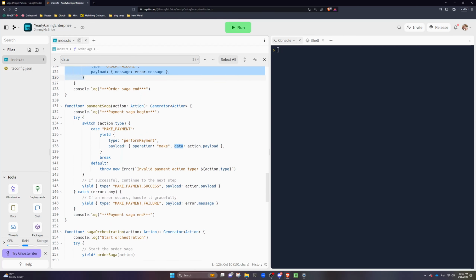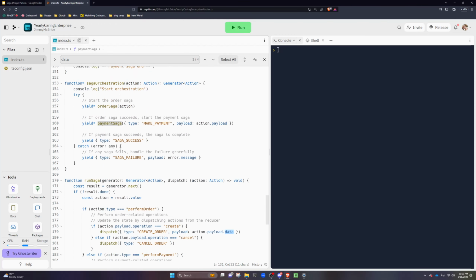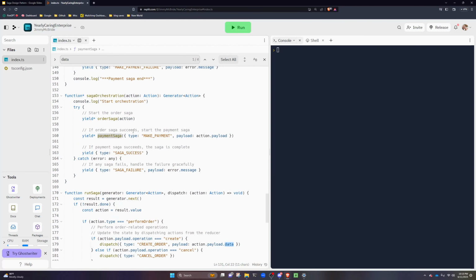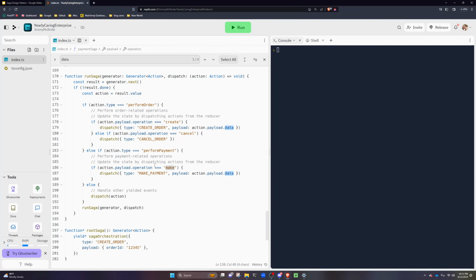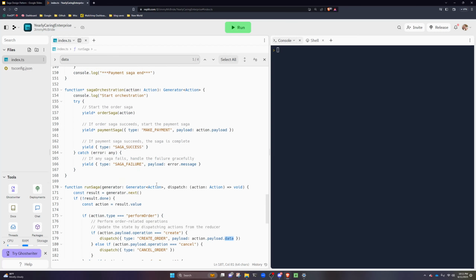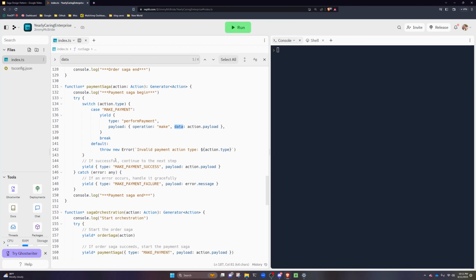Now we move to the payment saga. And when we call the payment saga, you can see that we have a default type of make payment. We have a case for make payment in our payment saga where we yield a step with an action of type perform payment and an operation of make. So when we check our run saga, we see we have a case for perform payment and a case for our make operation where we dispatch make payment. Then we go to the next step, which is make payment success.